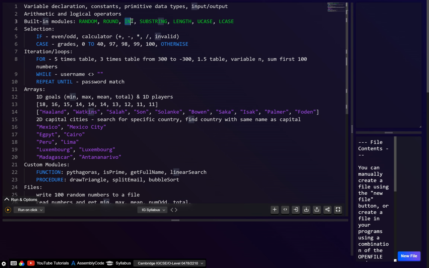Now some of these, like int, I think I've seen people post mark schemes that have this. However, in the new syllabus they actually don't. So I think probably this one they shouldn't ask. Right, then we're also going to look at selection. So if, if else, also case.